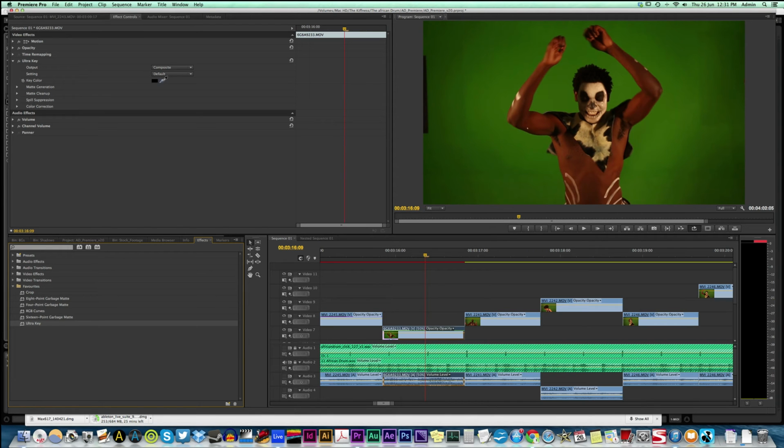The first thing we do is we click the eyedropper and choose a kind of darkish part of the green. I'm going to go for something like that. And already it's done quite a nice job. If we choose something that's too light, we've got a lot of shadows of the green to take out. So I prefer to go for a darker part of the green.